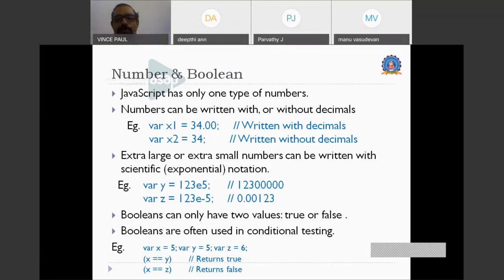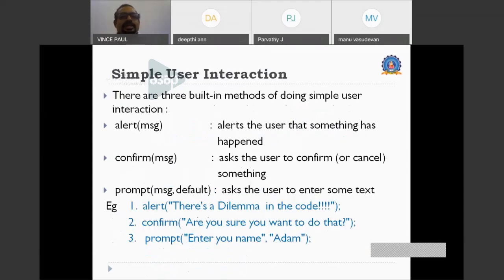Another data type is boolean, and a boolean returns either true or false. As I mentioned, variable x equal to 5, y equal to 5, then x equal to y returns true. That is the data type. And through JavaScript, the web page interacts directly with the user at the client side itself by using three major functions: the alert function, the confirm function, and the prompt function.